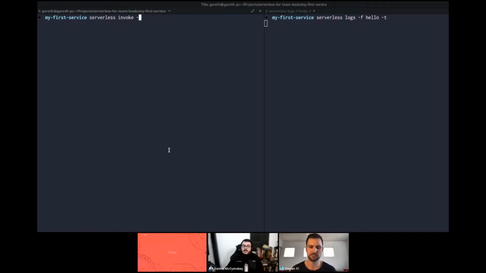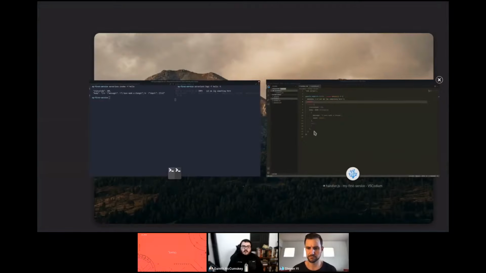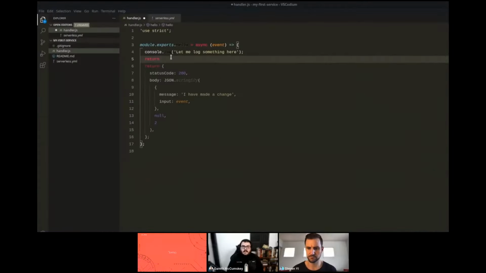So let's run the invoke command one more time. I'm going to invoke my hello function, and we should be getting the response from our request, and there is the status code 200 and the "I have made a change." And then in a few seconds on the right, I'm going to get my log from CloudWatch printed as well so that I can see the console log that I put in. There we go. Let me log something here. So now as a developer, I'm going to continue, and there we go back to my IDE.